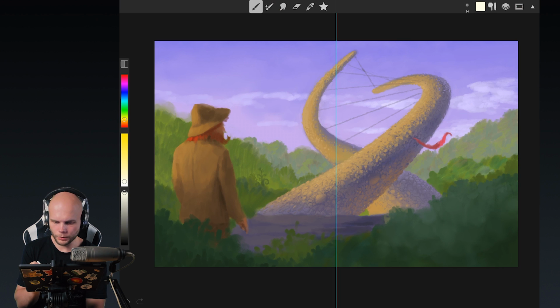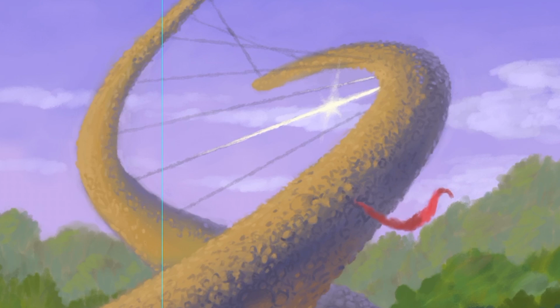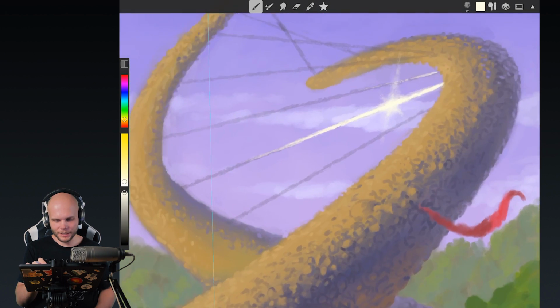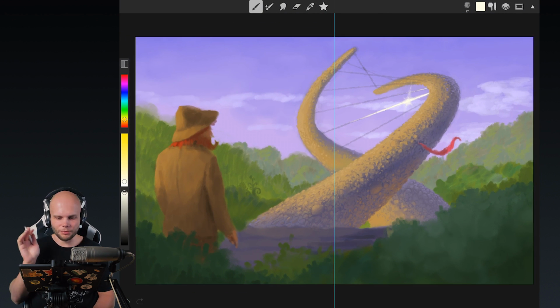Also, how about we catch some awesome reflection on one of these strings? Looking pretty cool. Looks like a glowing highlight, but also it doesn't look digital, because I actually painted it inside of this layer without any screen or add modes.